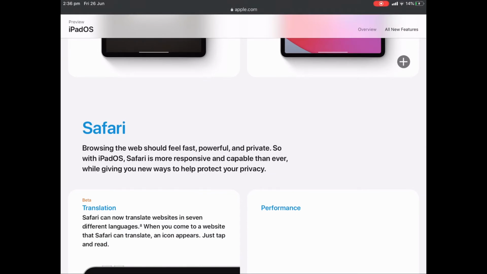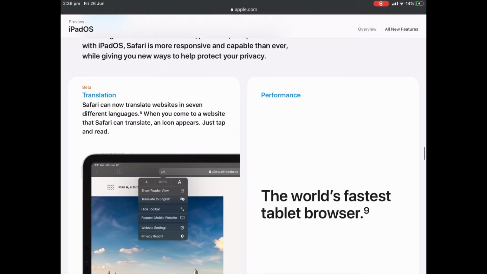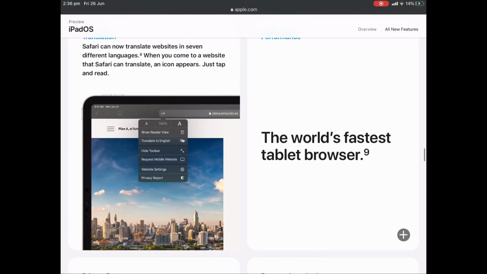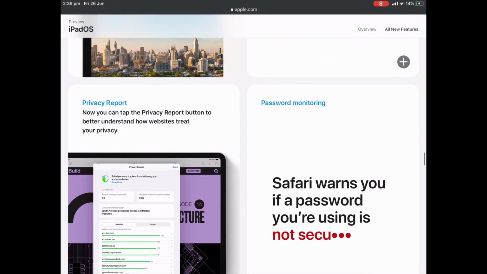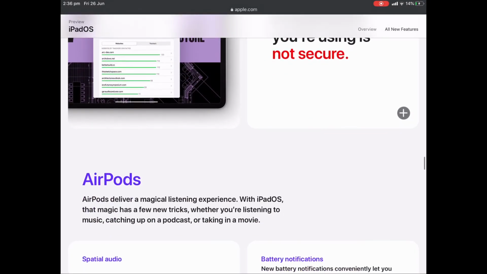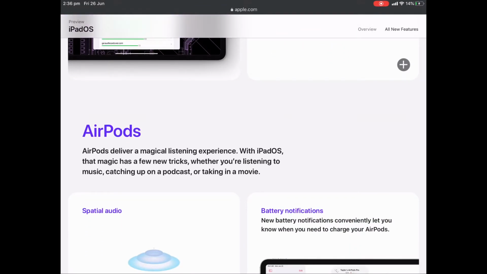Browsing the web should feel fast, powerful, and private. So with iPadOS, Safari is more responsive and capable than ever, while giving you new ways to help protect your privacy. So you've got translation built into Safari, performance, privacy report, password monitoring. So it's the same as the iOS version, but more designed for iPad.